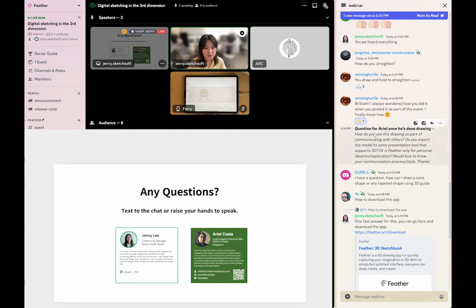And one question was about, to Ariel, how do you use this drawing as part of communicating with others? Do you export the model to some presentation tool that supports 3D? Or is Feather only for personal ideation exploration? Would love to know your communication process and style.